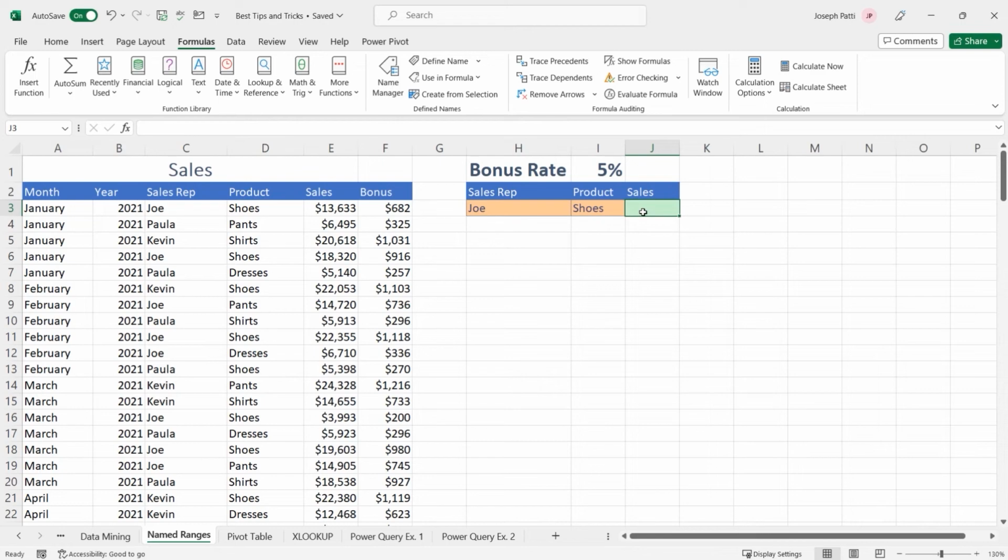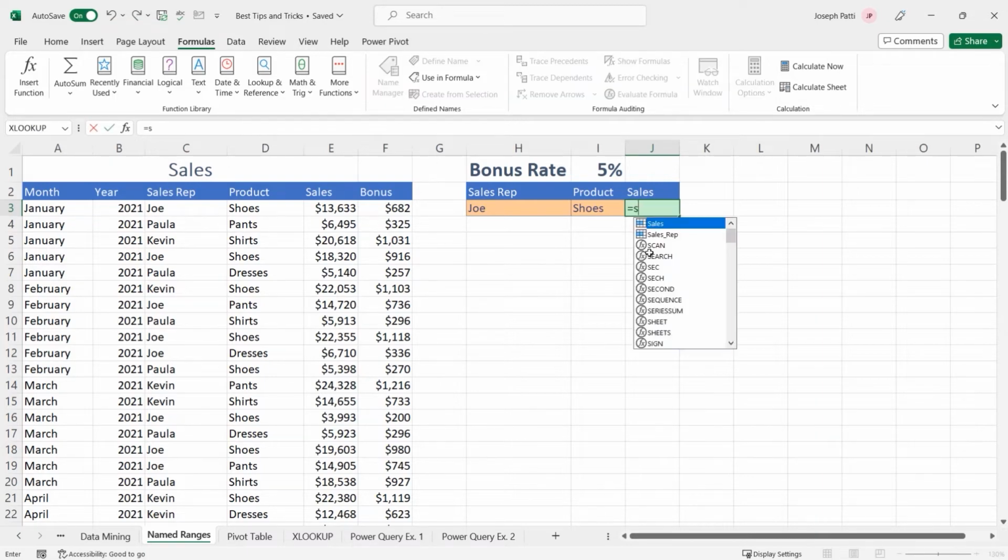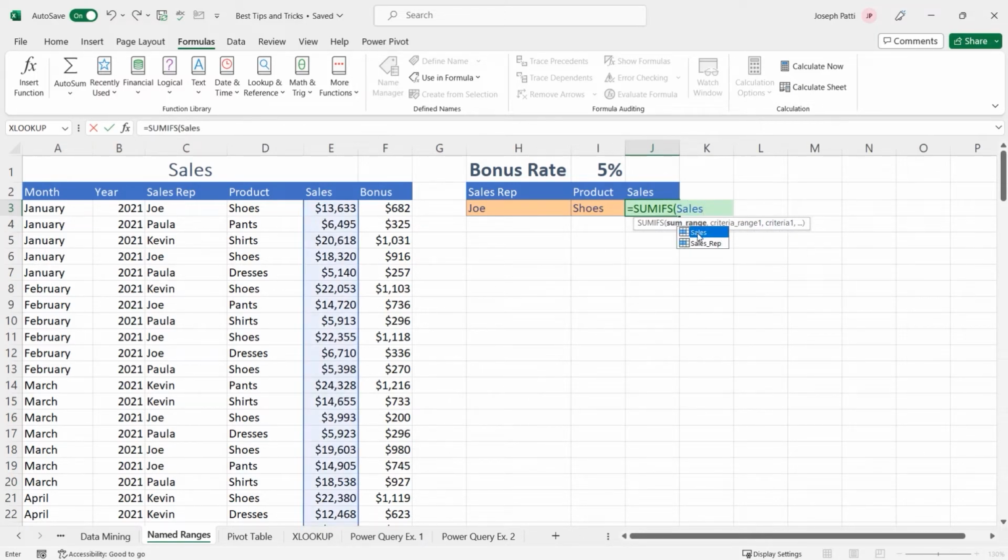What we want to do next is we want to take the sales rep, product, sales, create this formula using SUMIFs. And now what is the sum range? Well, we want to calculate the sales. So now I could just type in sales. And you'll see here sales there.